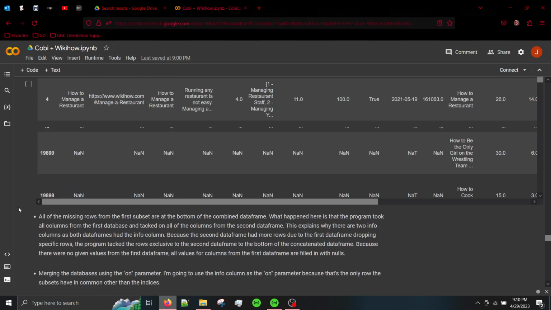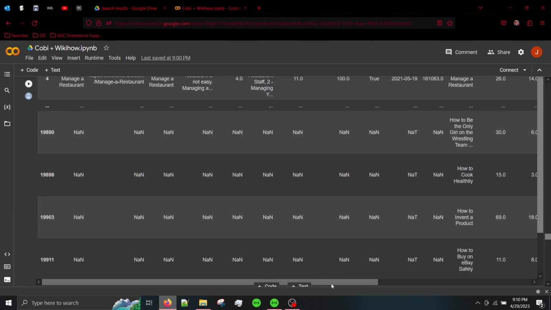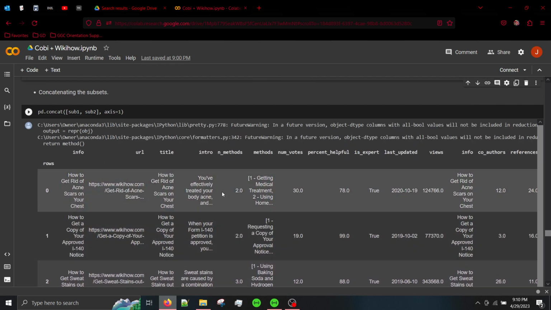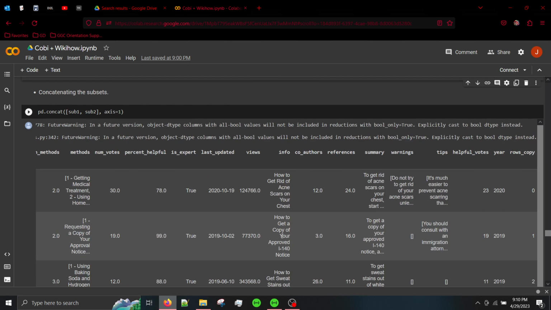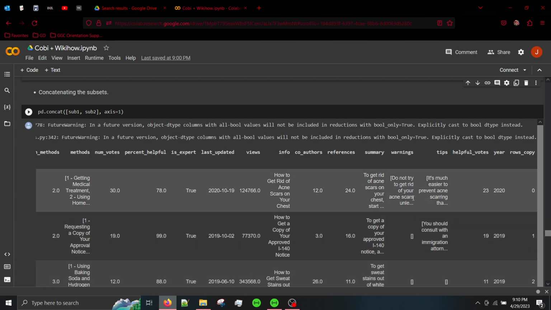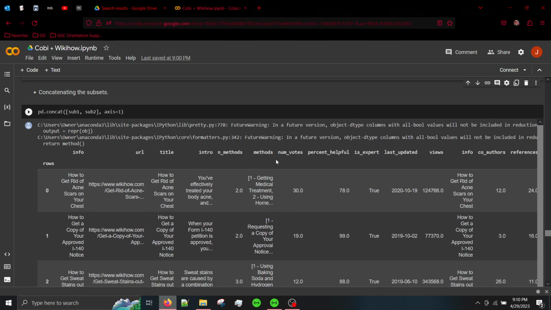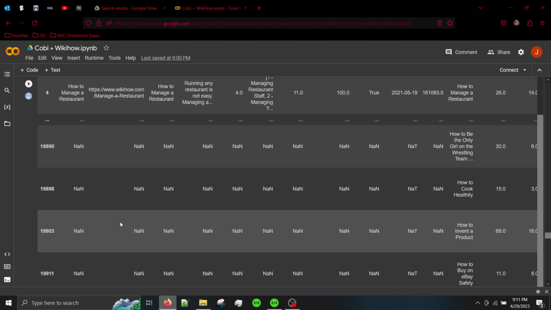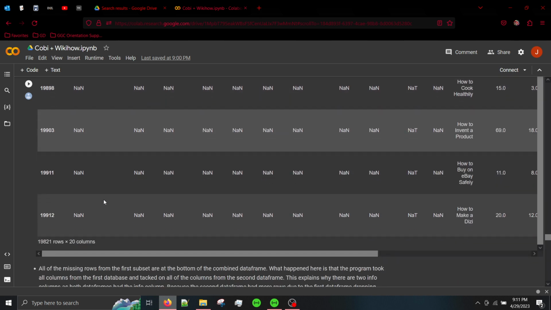And at the bottom, you'll notice there are null values in the left half, but they're not null for the right half. What happened here is that the concat method took all columns from the first database and then tacked all columns from the second database onto the right side of it, which explains how there got to be 2 info columns. Because the first database ended early, because there were less values in it, all the values that are present in the second database, but not the first, are tacked onto the end with null values for all the columns from the first dataset.